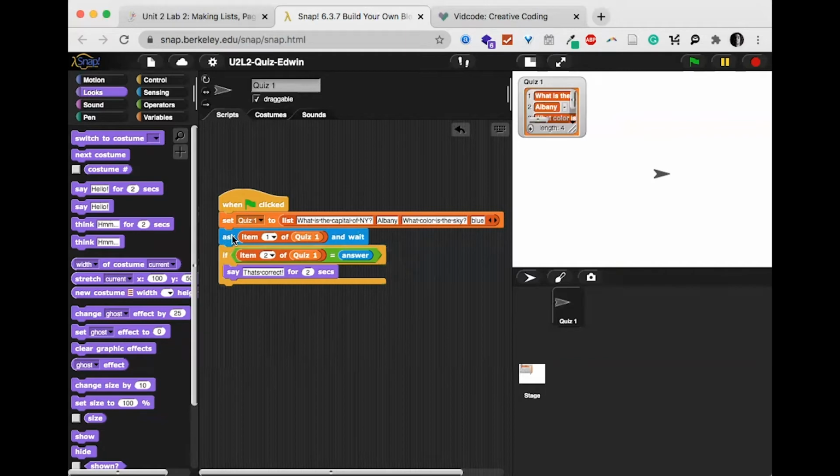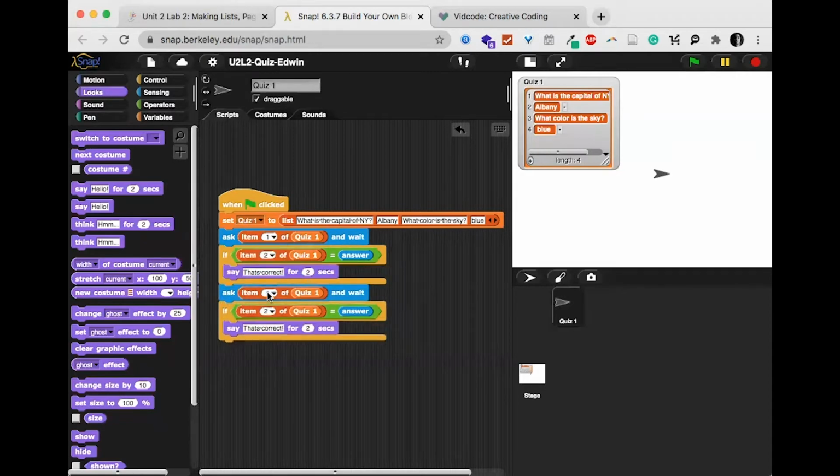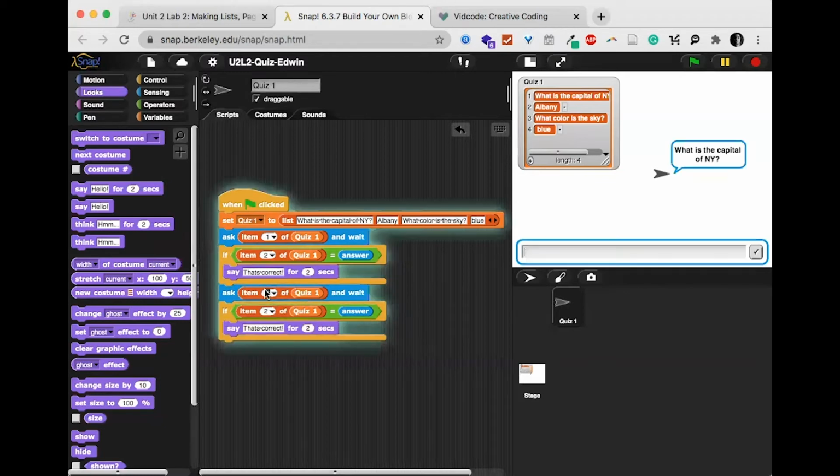Okay, now if we want them to do a second question, right? We want to do the second question. We're going to have to do this again. So we're going to ask, we can actually just duplicate it. And we can ask for item 3. We can type it in there, item 3 of quiz 1. And if they get the answer, which is item 4, right? Item 4 of quiz 1. If the answers are correct, they'll say that's correct.